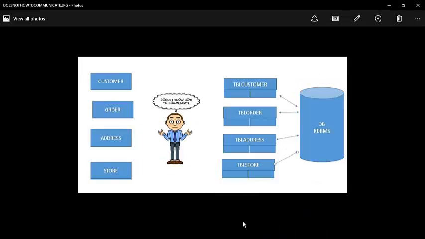Generally in our programming sense, we have our classes or models like customer, order, address and store, which have certain properties, and we have a database RDBMS which has tables like TBL customer, TBL order, TBL address and TBL store. So right now we have been writing SQL queries and firing them against the database.